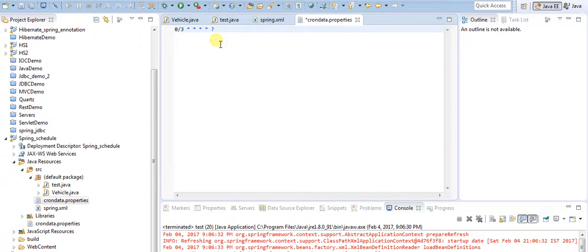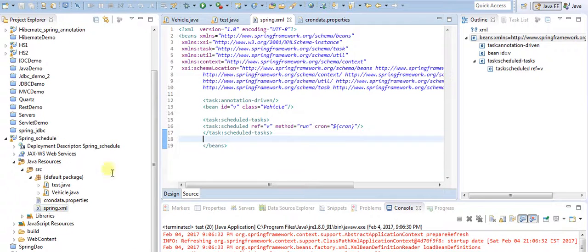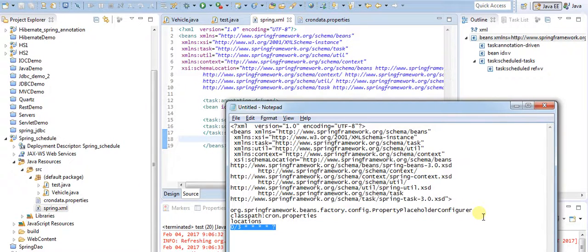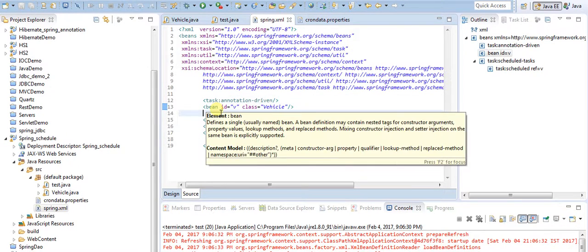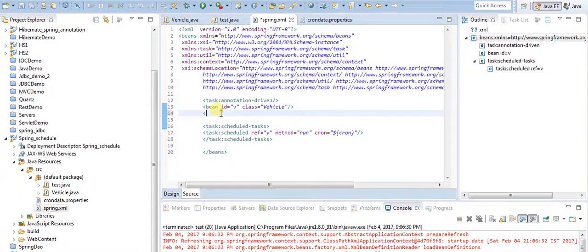So I'll paste it here. I will access this using cron.expression. Using this I will access this. Okay, so I need to do some changes in my configuration file for this. So what are those changes? I need to write a bean for the property placeholder configurer, or I can use this thing.